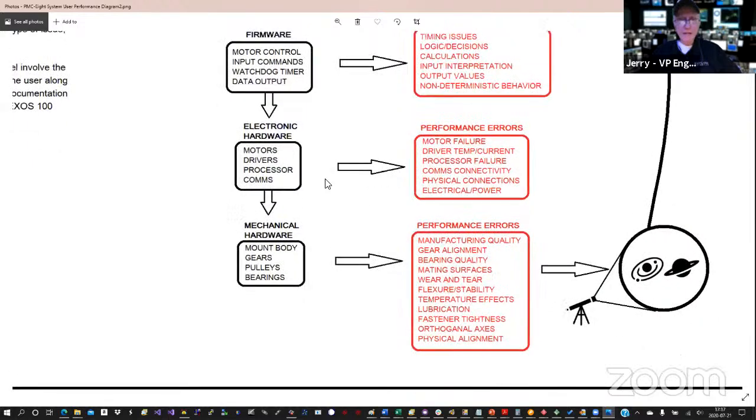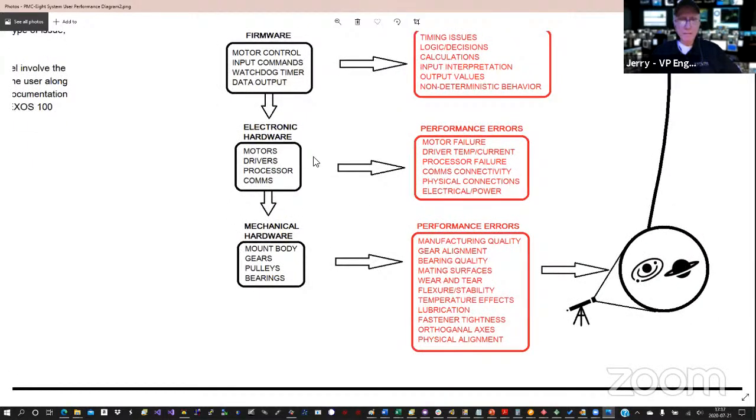And then we start getting down to the electronic hardware, the motors, the drivers, the processor that's on the PMC-8. We could have a motor failure. We could have temperature problems, you know, driving the current. We could have a processor failure, a connectivity error. You know, the physical connections could be bad. Electrical power, that's another big area that can be bad.